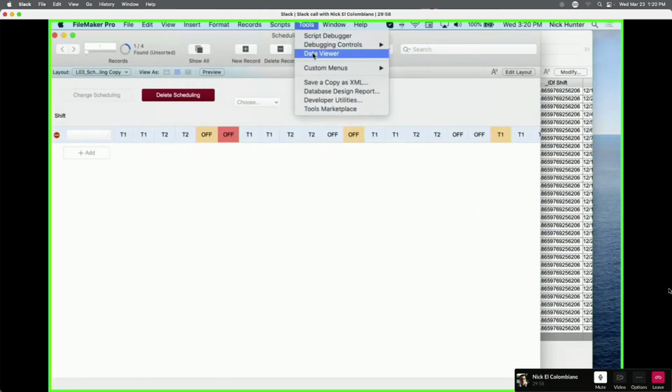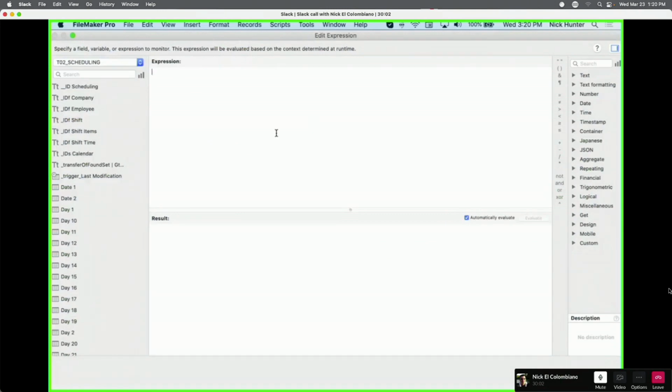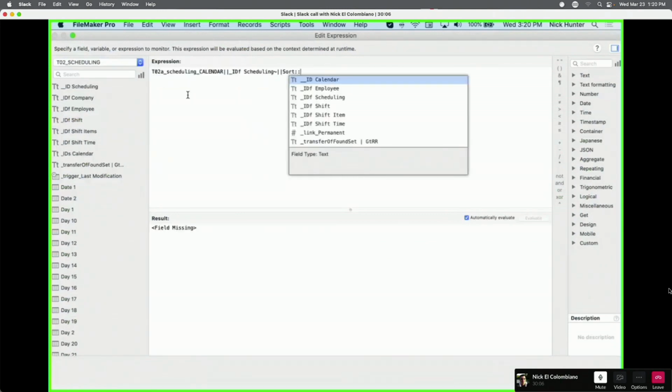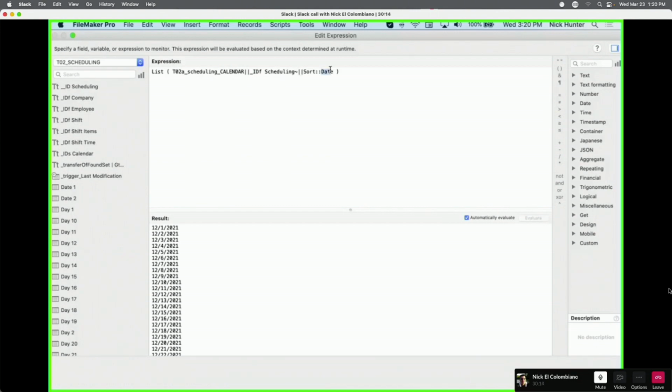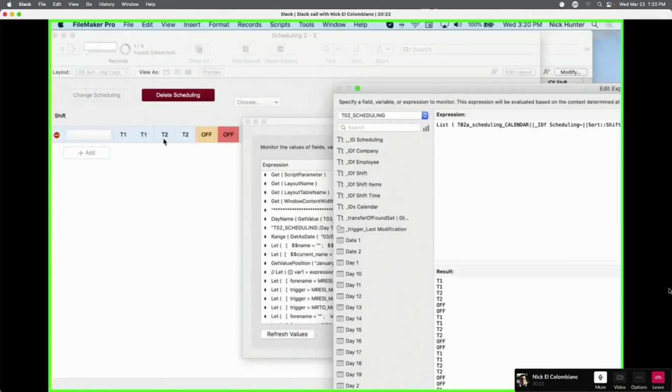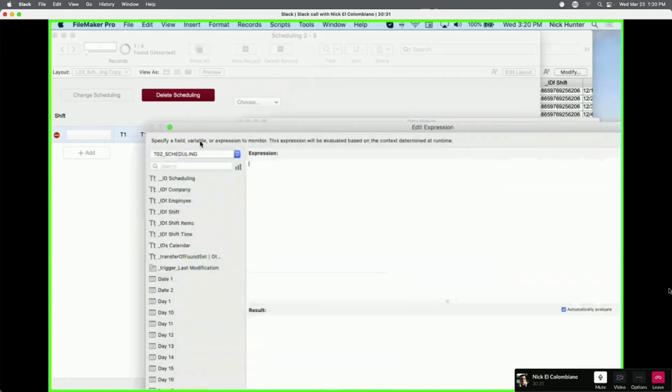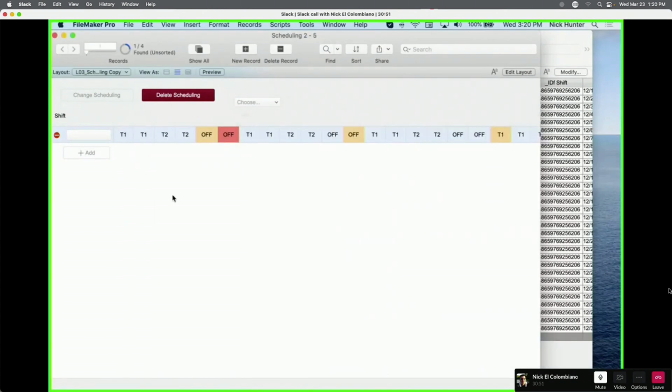So what is the list? I have my list here, it is T02A. This is my list of dates, for example, and I have my list of shift items: T1, T1, T2, T2, off, right? So the auto entry calculation will automatically get the value of my list, and thanks to the name of the field, 1, 2, 3, 4, 5, 6, 7, 8, 9, etc., up to 31, and 32 in California, but not yet. So, do we have any questions so far?